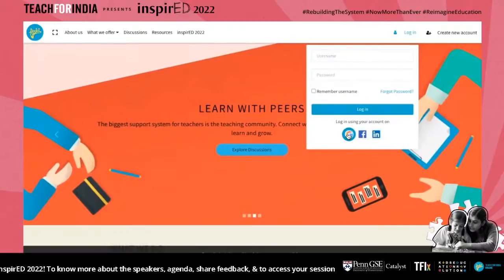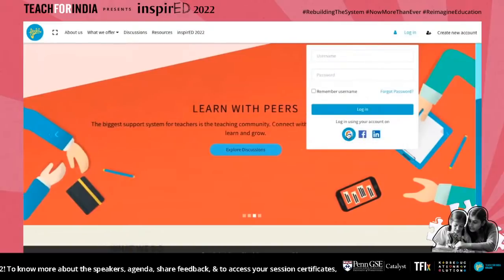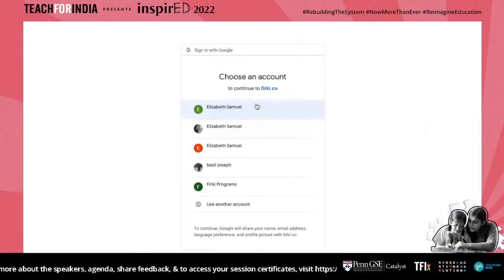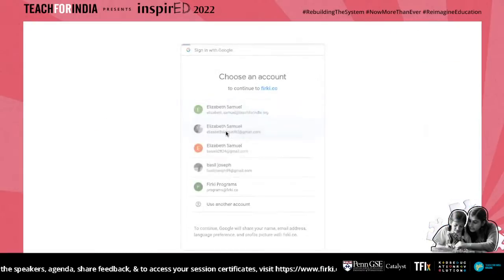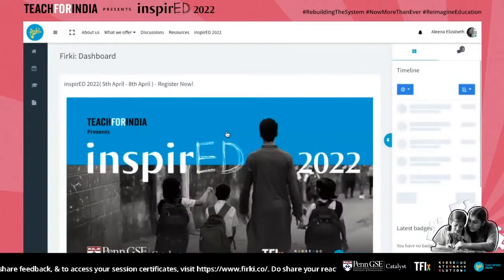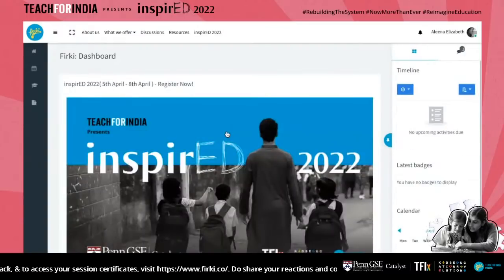I'm going to use a Google account. I'm just going to click on this. And then using my Google account, I have signed in. So this is as easy as it is, either using create a new account or log in using your Google, Facebook or LinkedIn account. You can create an account on the FIRKI portal.